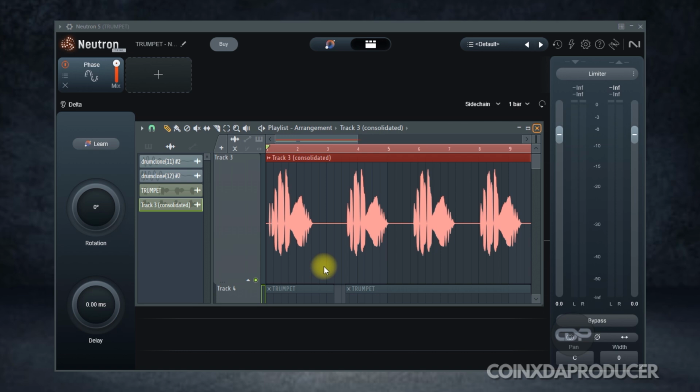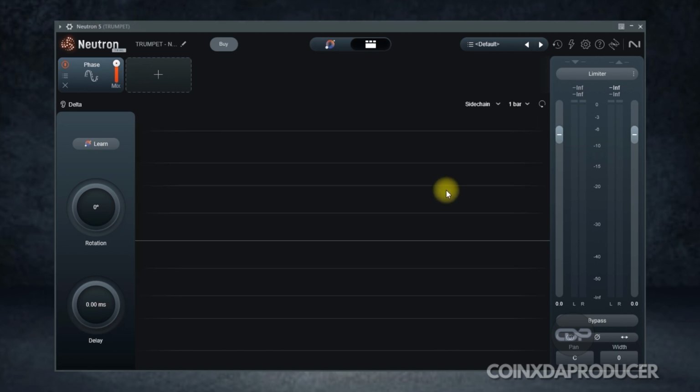So this is where this tool comes in handy. With the help of this phase feature in Neutron 5, you can correct this, and you know that problems like this end up affecting your headroom. When you're trying to master this track, you'll be experiencing a whole lot of issues because you don't have enough headroom to master your track to a desired output level. So now, to correct this, all you need to do is to play it and click on learn. So let's do that.